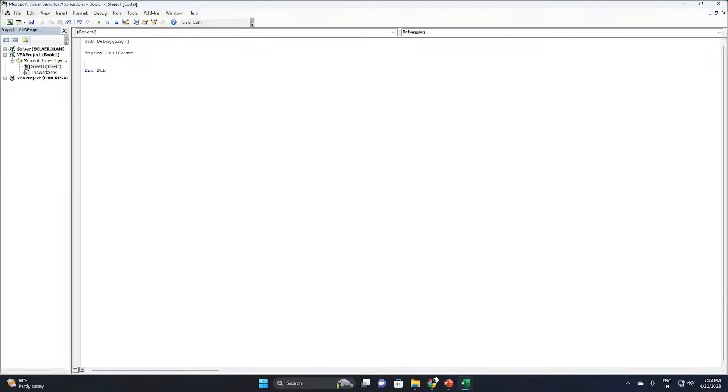Now let's correct this procedure. I'm going to write a message box, and in this message box I'm going to write loop index, ampersand, cell count.